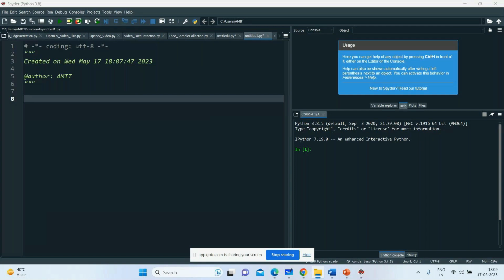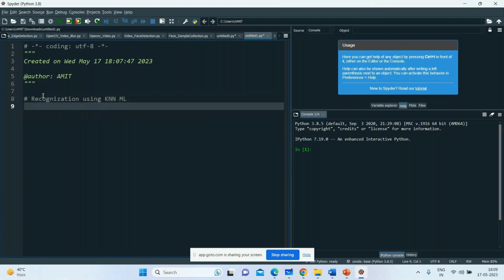In order to create a model, we'll be using recognition using KNN or K nearest neighbor. This is a machine learning algorithm. So let's build the model from scratch. While creating it from scratch, we will be able to understand the maths behind it, which is nothing but the distance formulas on top of which this is built. So yeah, let's go ahead with that.